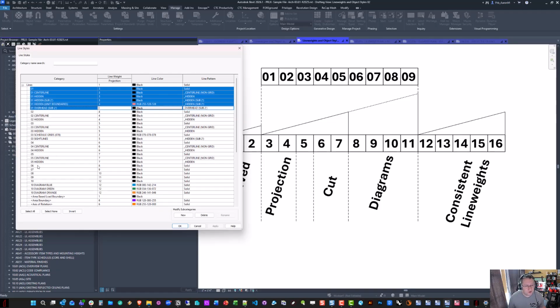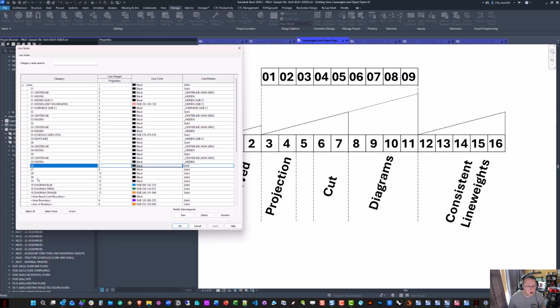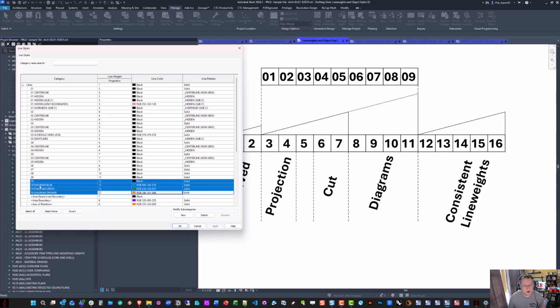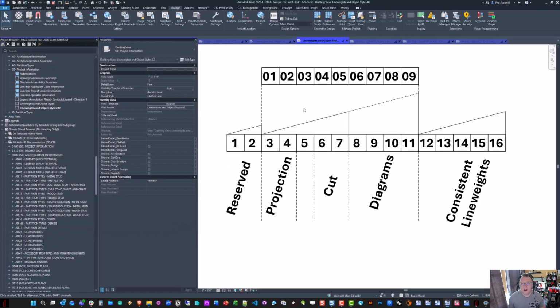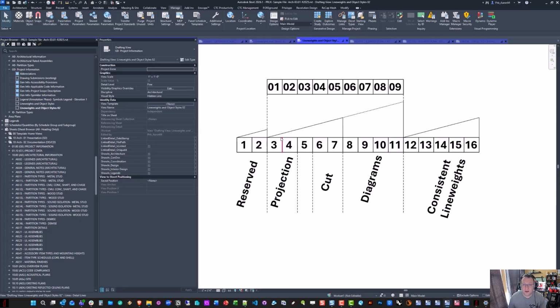When you get into the larger ones, which again are for diagram purposes only, you'll see that there is an 8, 9, 10, and 11 for 6, 7, 8, and 9. These number 10s, of course, are now gone in current versions of the template because number 12 has now become part of what we call the consistent line weights. So this is the reason that we avoid using object styles 1 and 2 in the template.